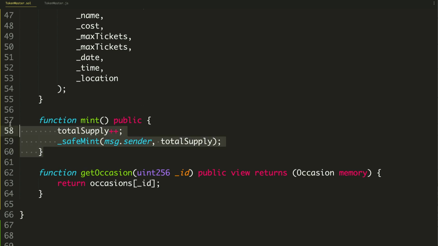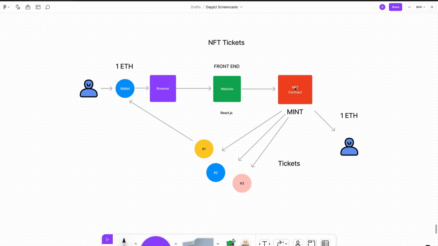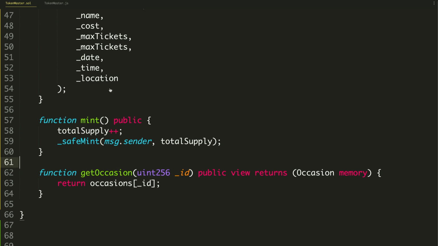But you would at least have an NFT. It wouldn't have any special data. It would just have an NFT with an ID. So we need to add some behavior. The first thing we want to do is make sure the developer is going to get paid. So what we can do is make this public payable.